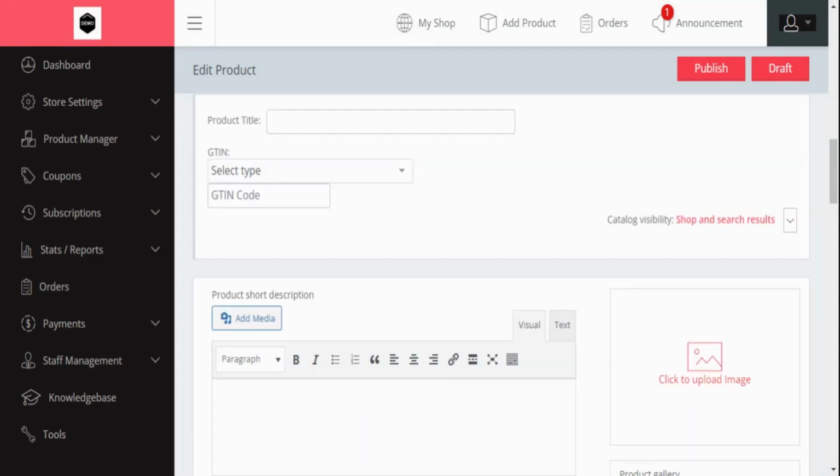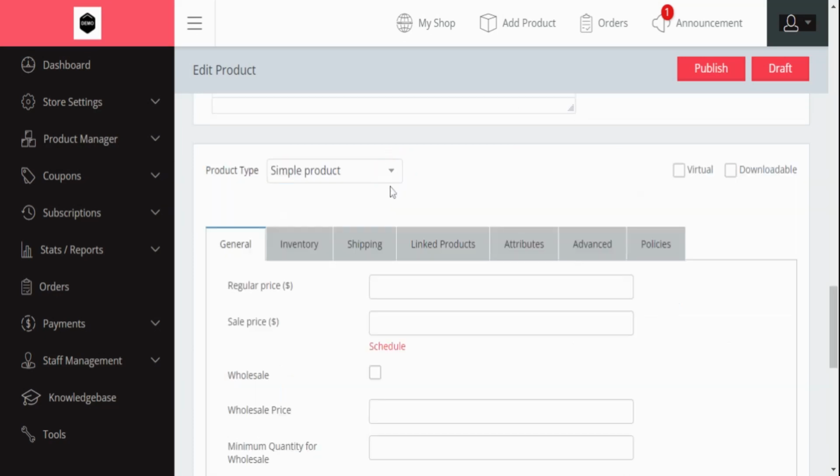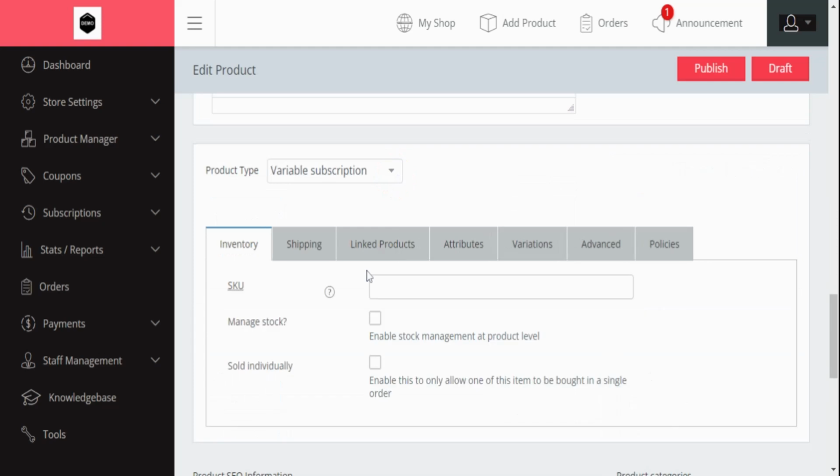Now let's switch to the variable subscription. After adding all the necessary details regarding the product, such as the title, description and the image of the product, select variable from the drop-down menu of the product type. As always, the tabs are already discussed in detail in our previous videos, so we'll jump straight to the tab which is important for our variable product. That is the Attribute and the Variation tab.